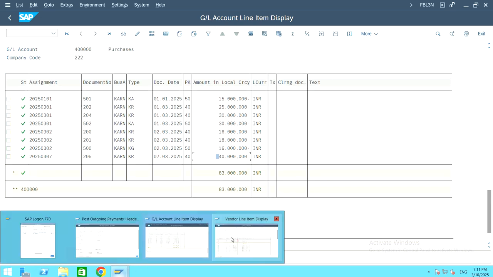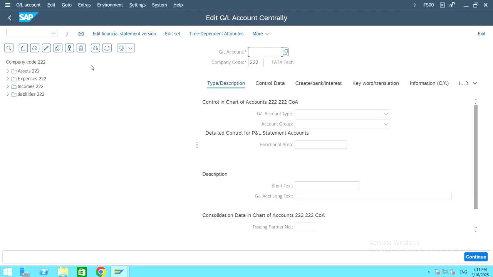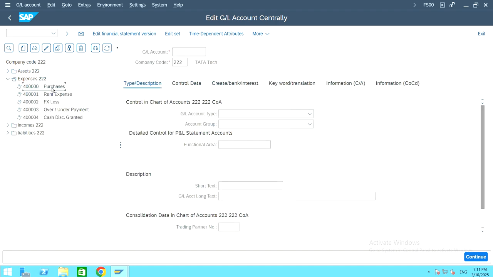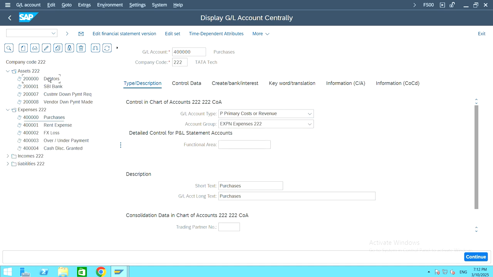If you go to the transaction code FS00, where we have created the GL account, and see in expenses, double click on purchases. So here we have GL account type. We have not selected balance sheet account. We have selected costs or revenue, primary costs or revenue. This is the profit and loss account. This account will come under the profit and loss financial statement. If you go to assets and double click on debtors, this debtors will be a balance sheet account. This is not a profit and loss account.